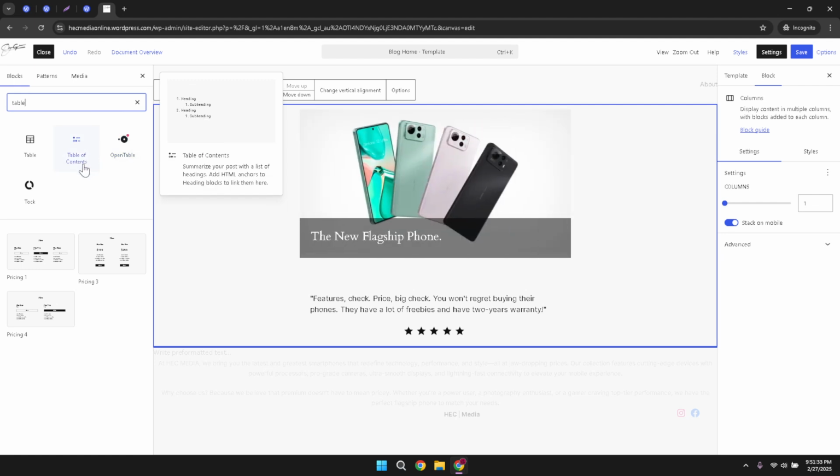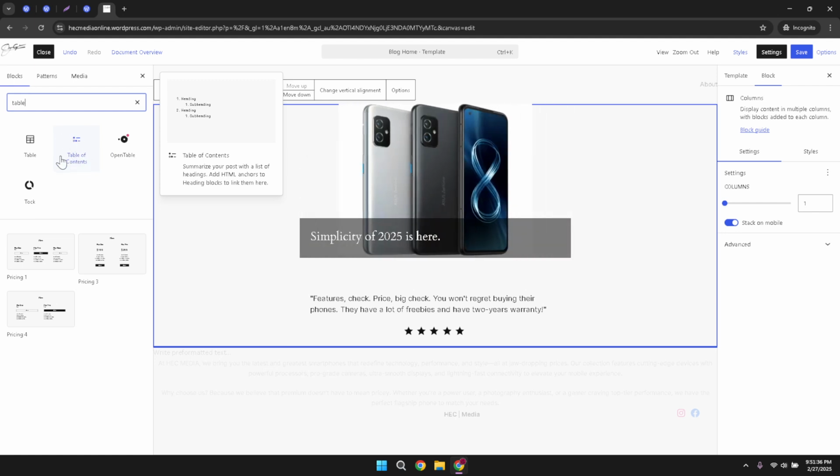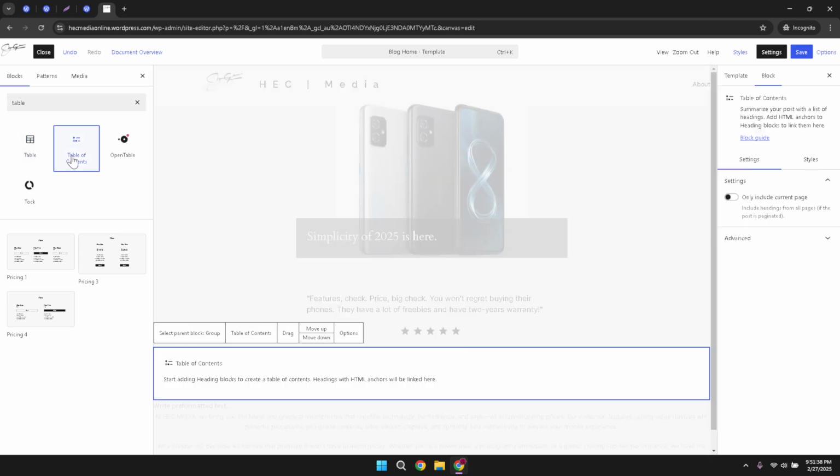Now your table of contents block has been added to your site. It will automatically generate a list based on the headings within your content, making it super easy for visitors to navigate. Remember, while adding a table of contents may seem straightforward, it significantly enhances the usability of your site, providing a better experience for your readers.